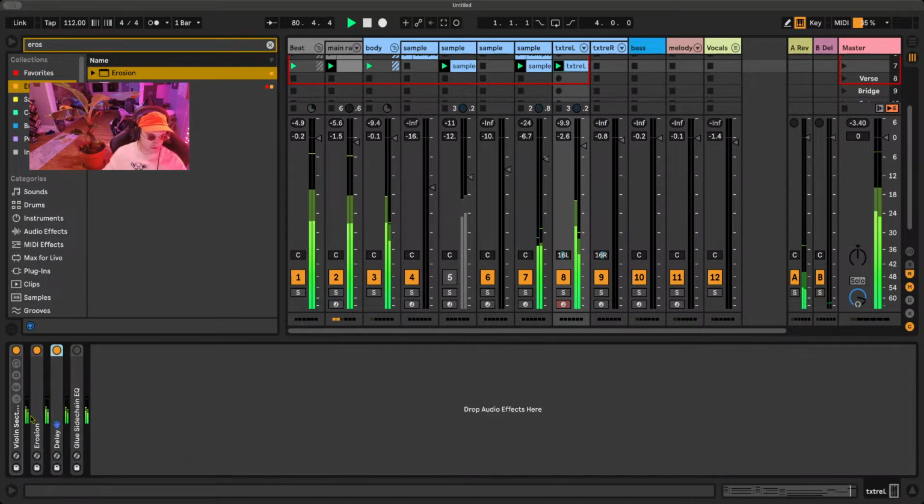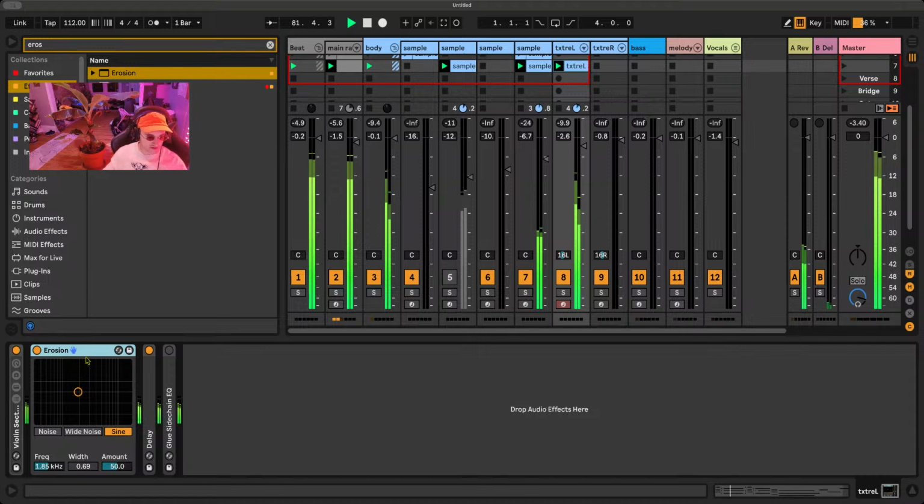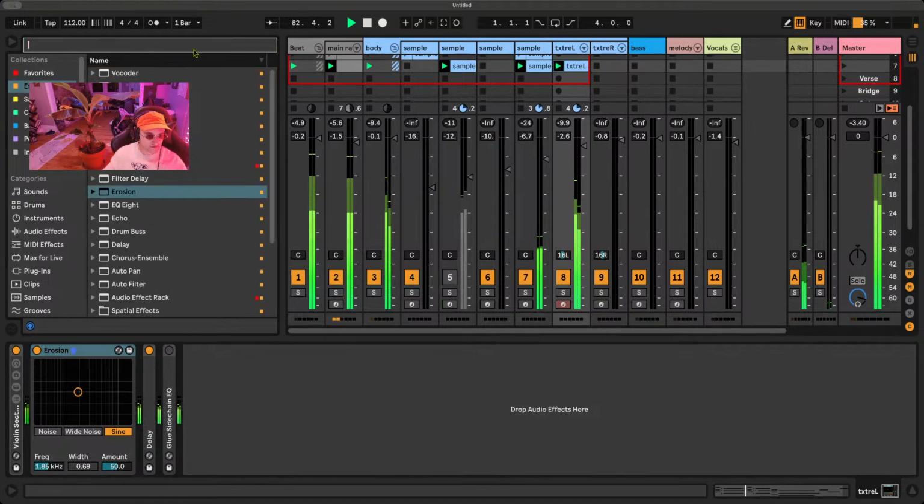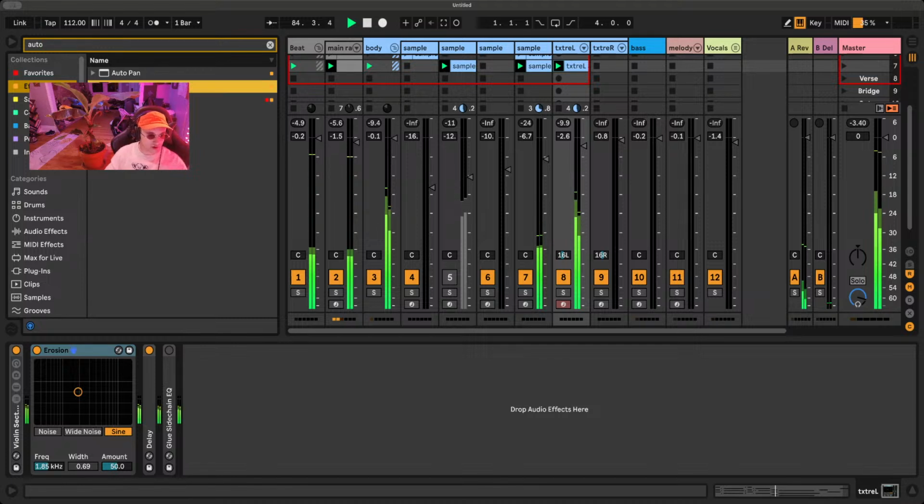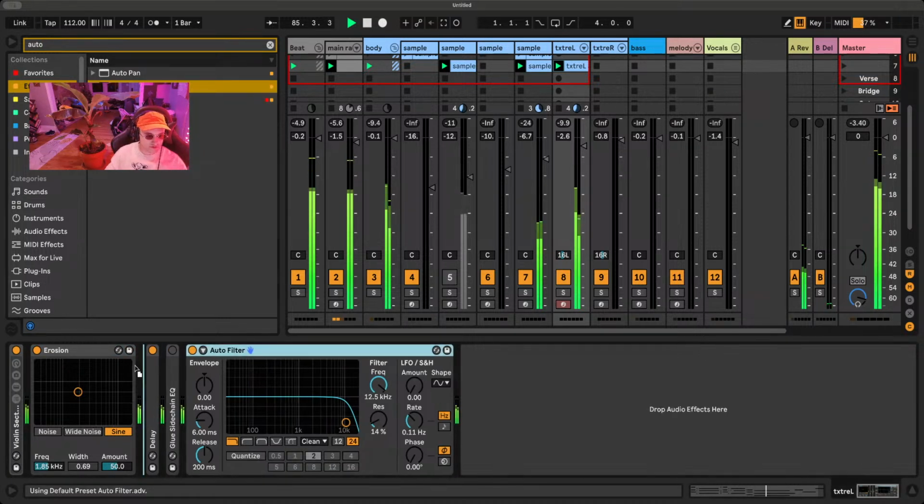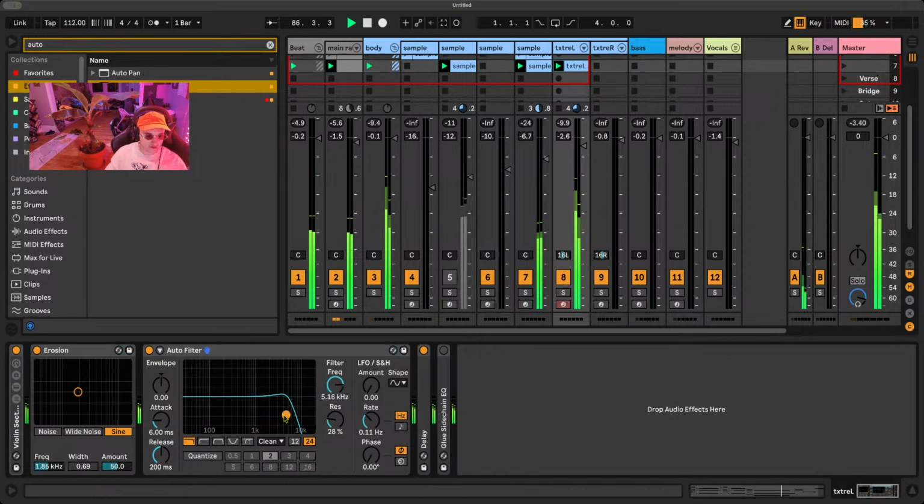Yeah, so I really like erosion because it adds just that kind of complex layer to modernize a classical instrument, and then just using the auto filter, kind of just selecting what I want out of that. If I want to LFO that, I can.